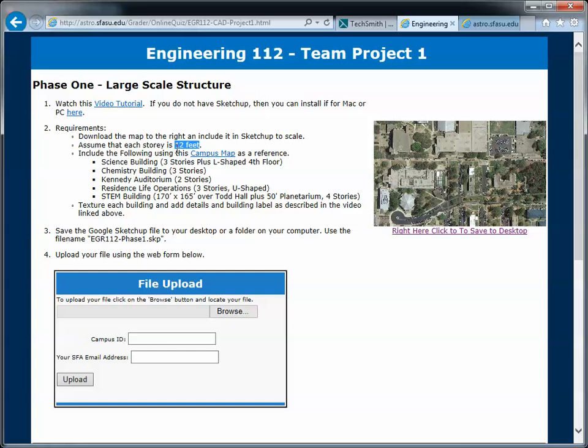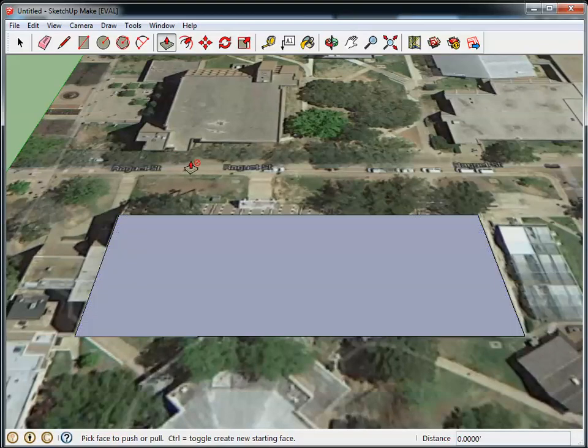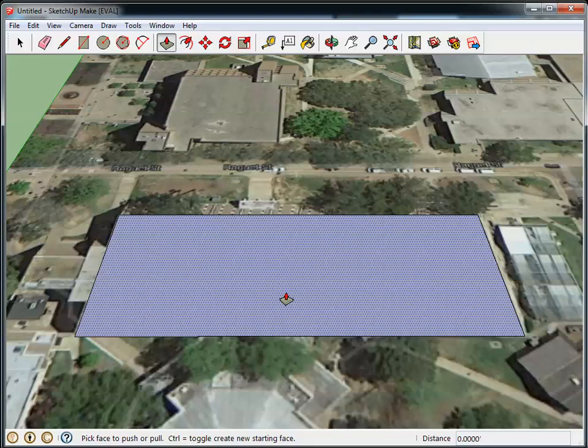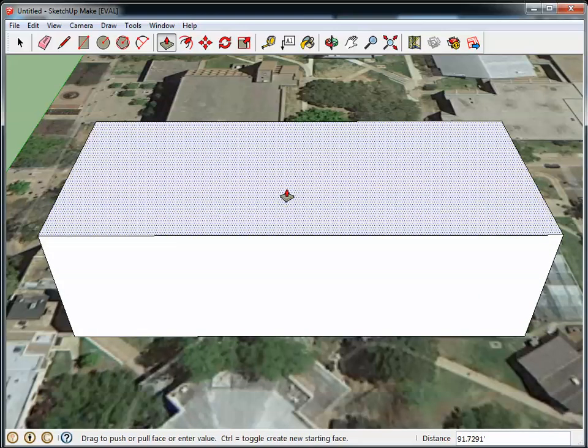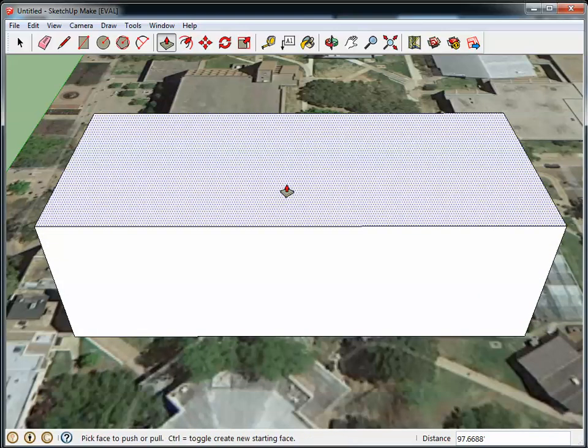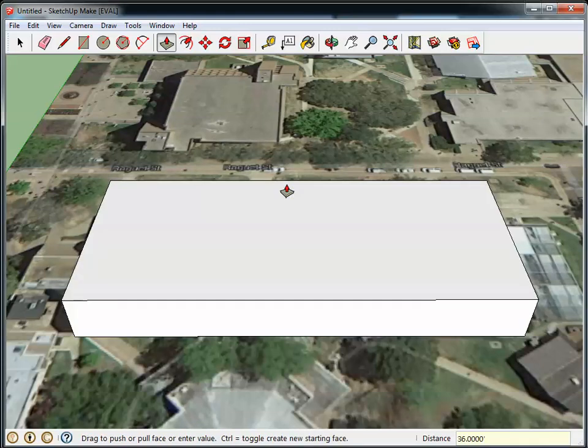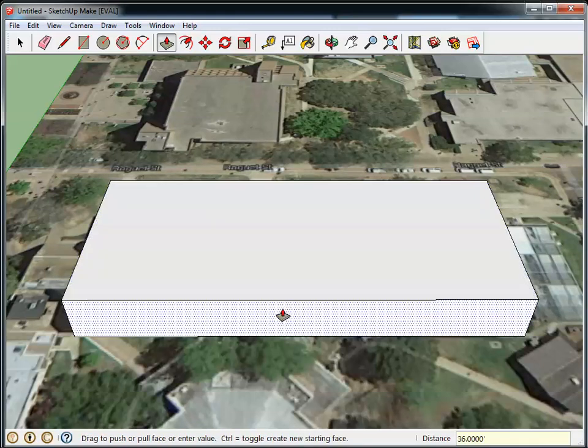I want to use a couple of feet for the electricity and plumbing, say, that's in the roof. It's not that important as far as designing it, but we do want to use 12 feet per floor. That means we're going to go up 36 feet. I'm going to go up way too high, and then I'm going to type in 36 single quote, and that's going to rescale it down to 3 stories high like that.